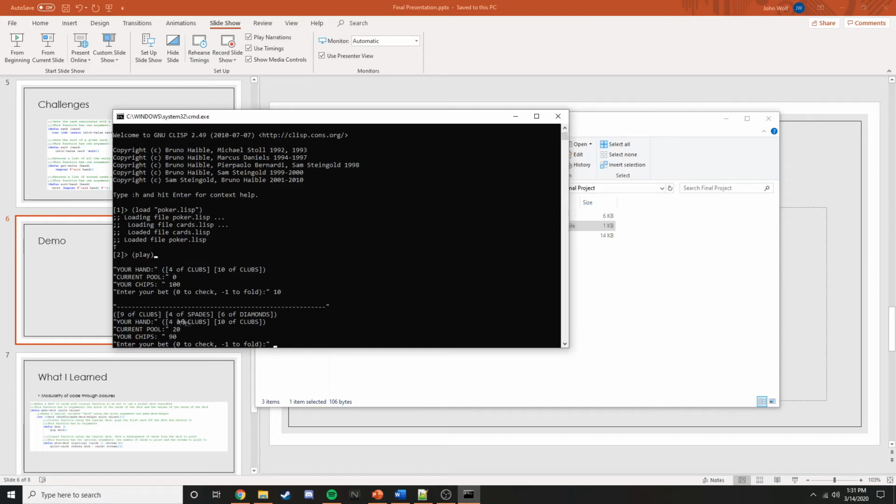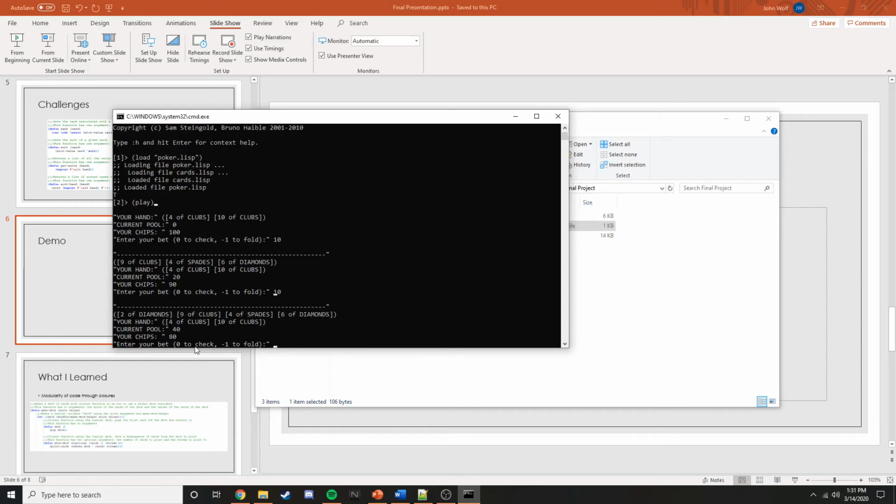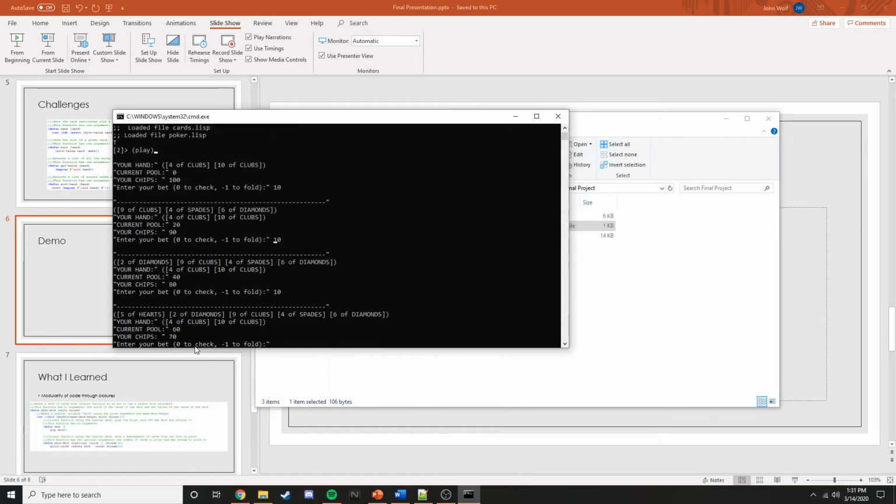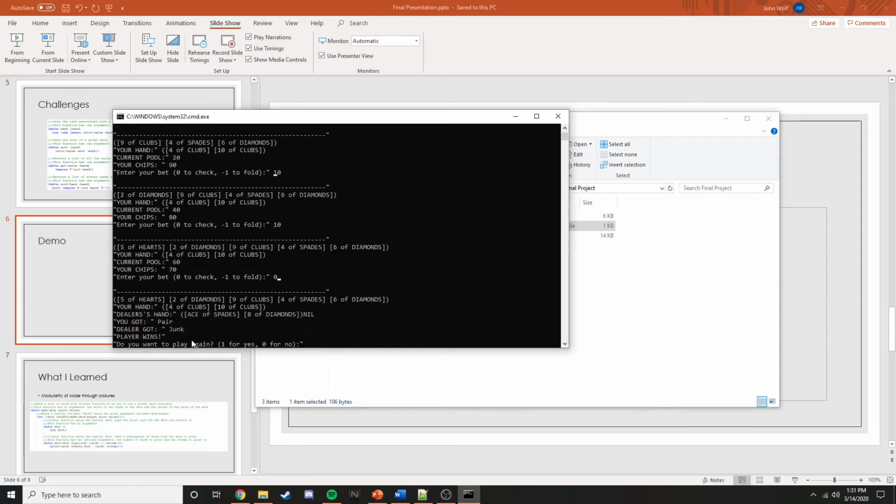So we actually have a pair here, so that's feeling pretty good. We're going to bet another 10. Nothing new. We'll bet 10, and then I'm going to bet 0 to check this time. And so I got a pair here from the fours that we saw, and the dealer got junk. So in that case, I win as the player.